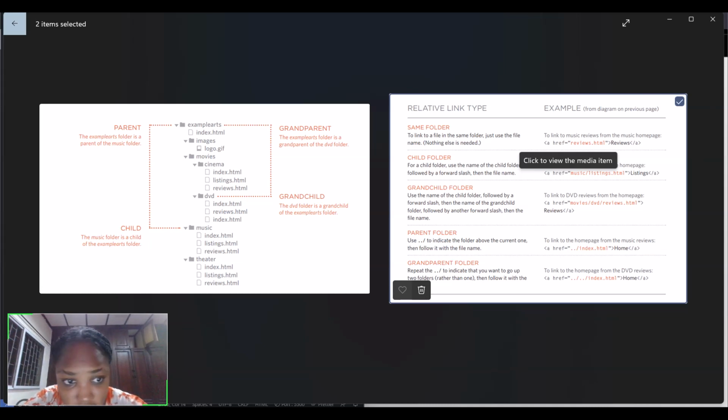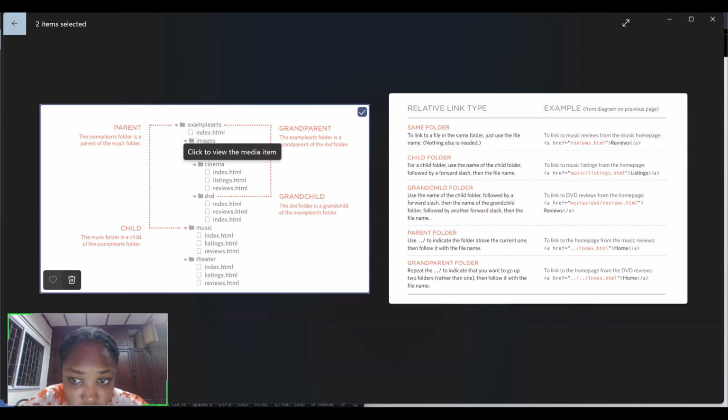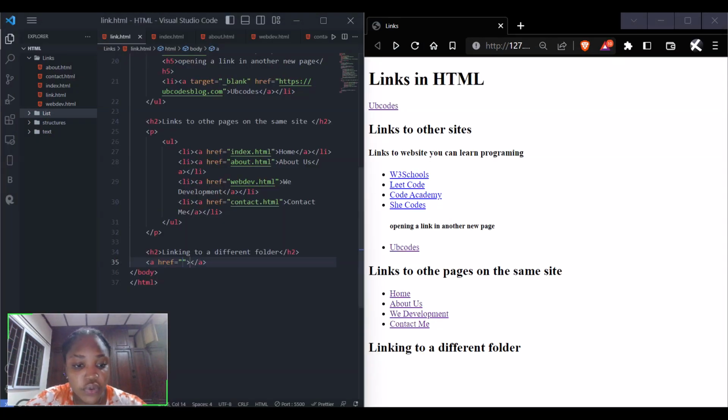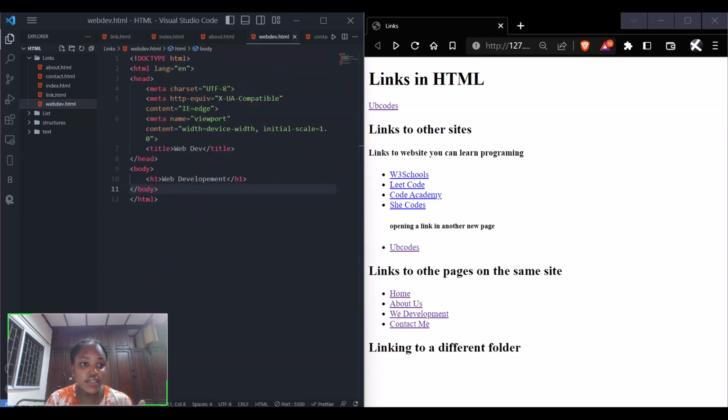For a grandchild folder, use the name of the child folder followed by the forward slash, then the name of the grandchild folder. For example, if you look at movies here, we first have movies forward slash DVD forward slash reviews.html. Then in a parent folder, use double dot to indicate the folder above the current one. All right, the folder above, or you say the folder outside the current one. We're going to apply that now, and you'll see how it actually works. And for a grandparent folder, you repeat that double dot twice, so you go up 2 folders rather than one, then follow it with the file name.